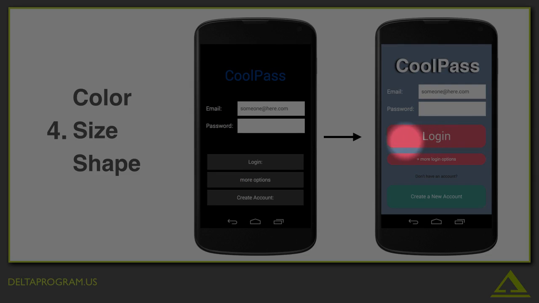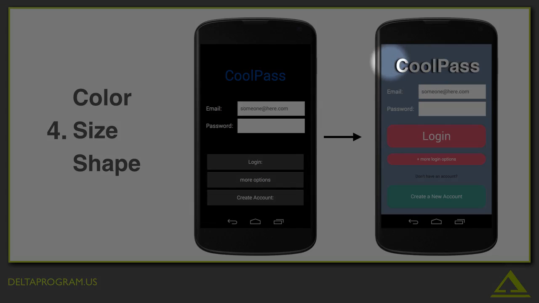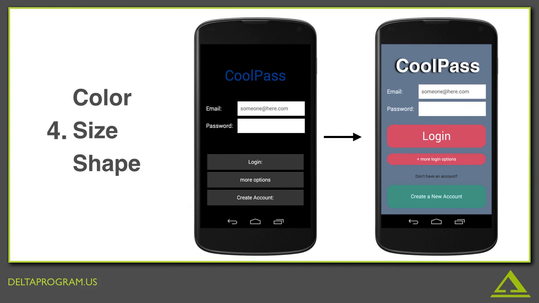Here we have a login button that's much larger and clearer, that is going to be the most active thing you're going to want a user to do. On top of that, our cool pass header now looks a lot better. If you work with a designer, you'll find out that they know a lot about color, size, and shape when it comes to typefaces and different graphics. And you should trust their opinion as much as possible because that's what they study.